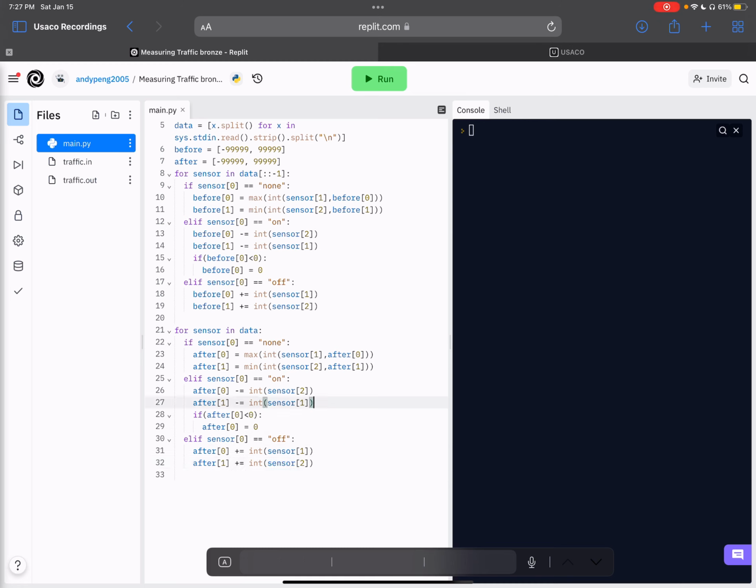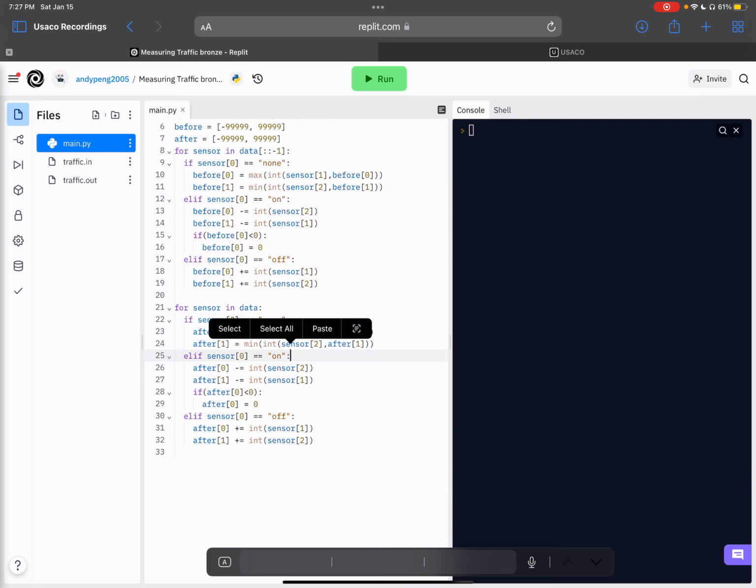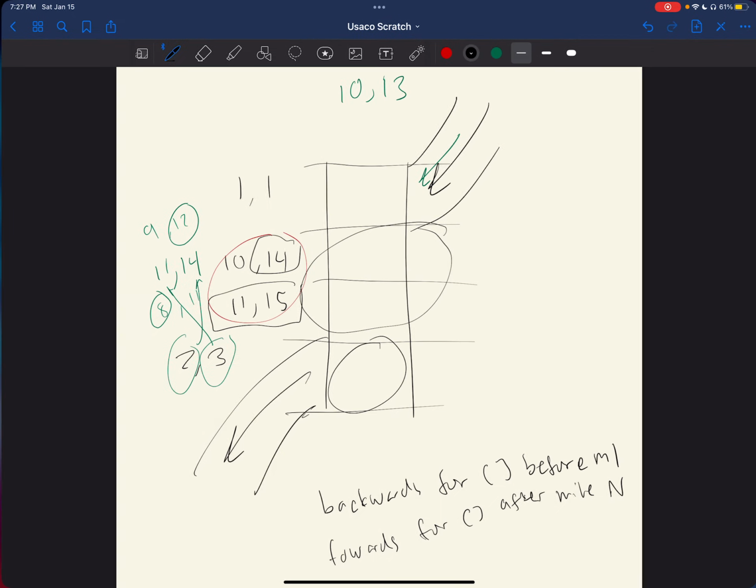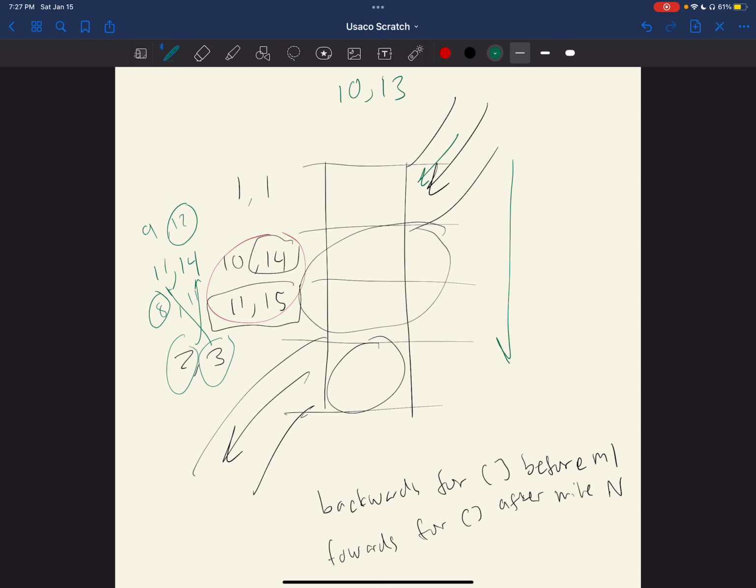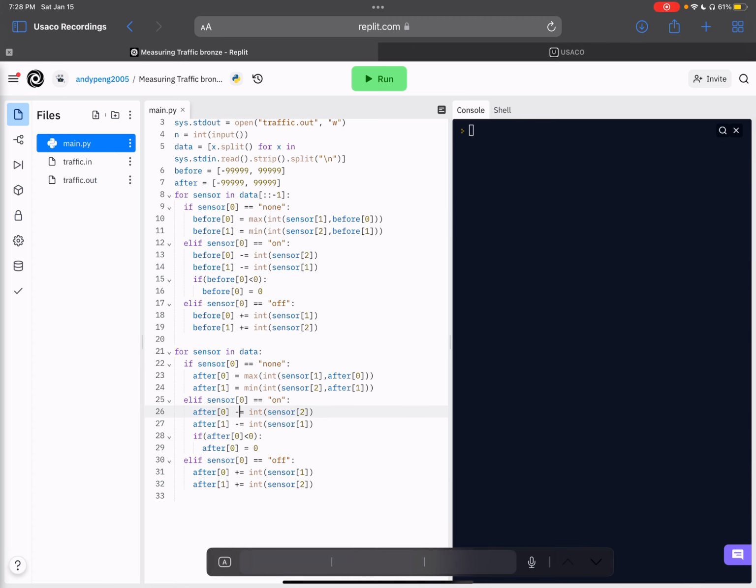Okay, so now we're done with that. We know that it doesn't matter which way we're moving through the highway. We still want to take the values that are consistent with all of the ranges, so that will be the maximum of the lower ones and the minimum of the higher ones. So that's fine. And then if the sensor is on, so now we're moving normally through the highway, then we want to add traffic because that means traffic is coming in. So instead of subtracting, we're going to do adding.